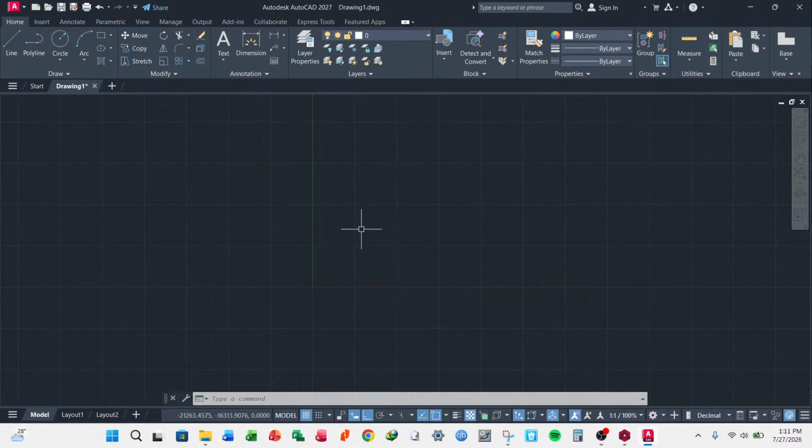So today, I want us to look at AutoCAD. I want us to actually exhaust it. Okay.